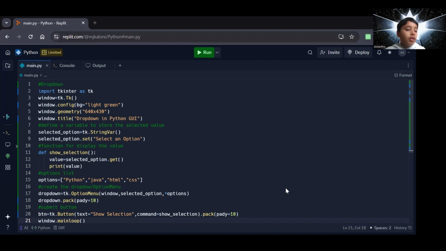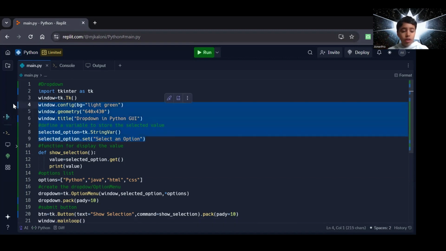My name is Hamsha. Today we're going to learn how to create a drop-down. Before we learn how to make it, I already made it, so I'm going to explain the code.